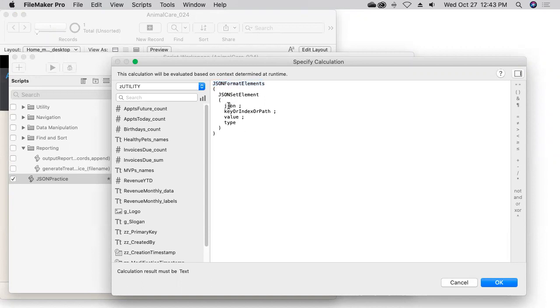Okay, for the set element, we'll refer to our same product variable, like so. And then for the key or the index or the path, here, let's say we want to create a multi-row array, an array of unnamed items. In a table of data, do we name our records?